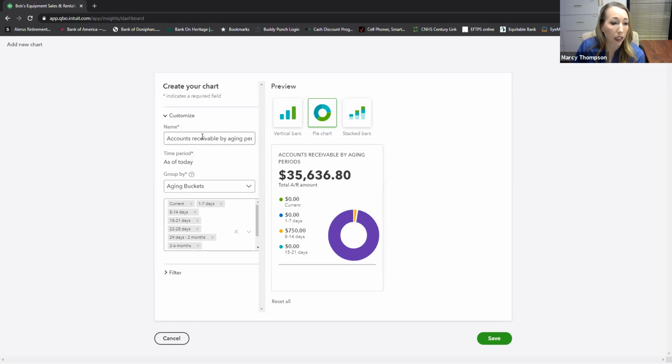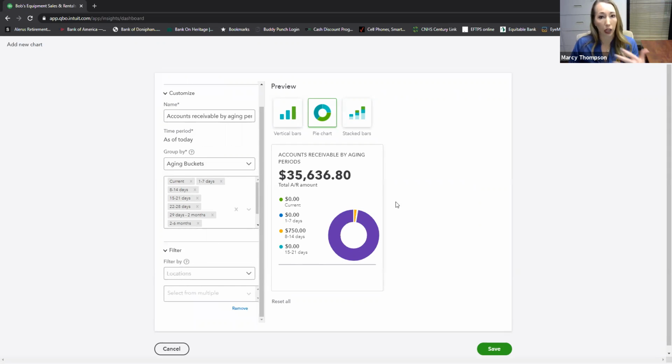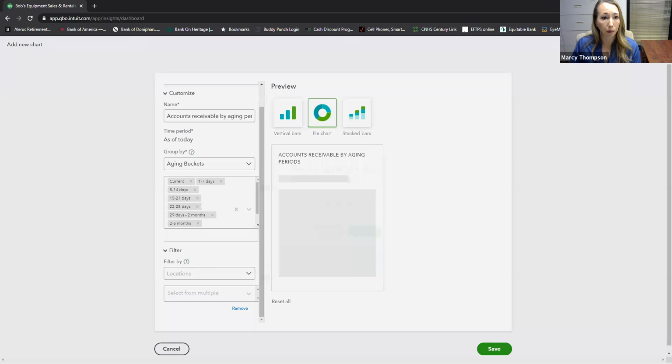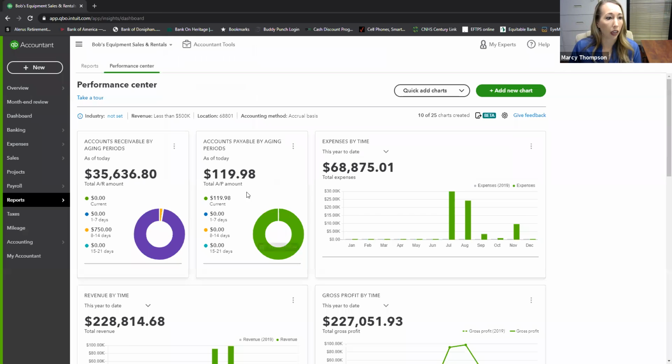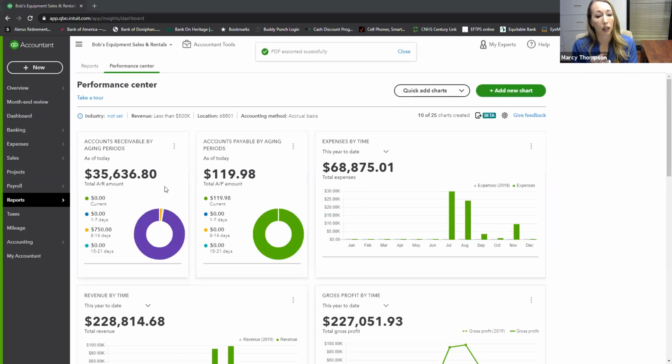You can edit the name. You can put some different filters. So again, this is something that you can just play with when you have time. And then if you want to print it out, you can export the chart and print it. So if you want to make a nice report to give to your banker or to an investor, you can print these off and make a nice little management report that has your financials and then some pictures that makes it look really neat.